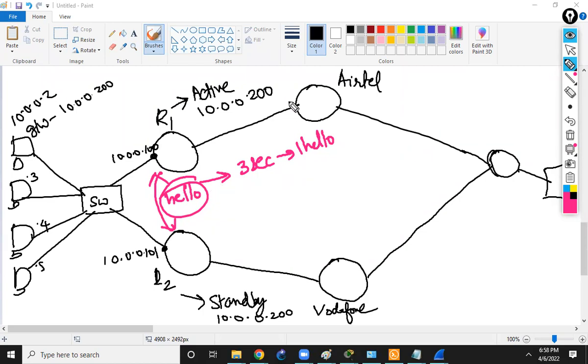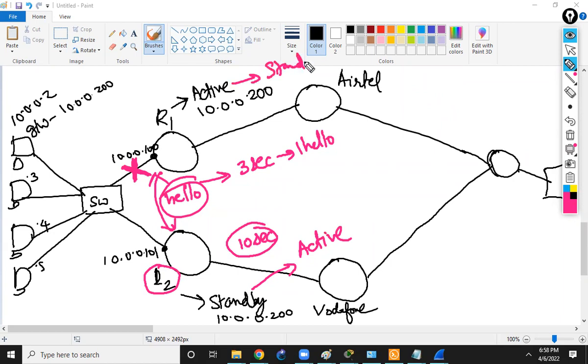Now if this link goes down, the standby router R2 will wait for a default of 10 seconds, which is called the hold down timer. If it doesn't get a hello back, then R2 will become the active router, and R1 will change its state to standby.